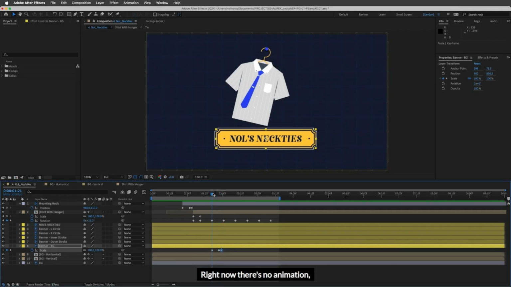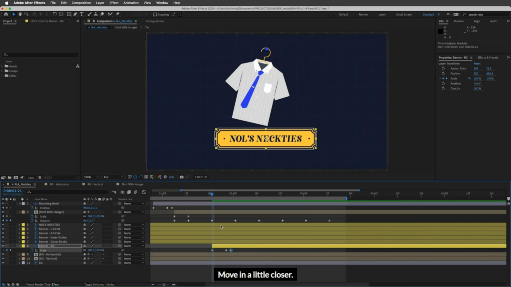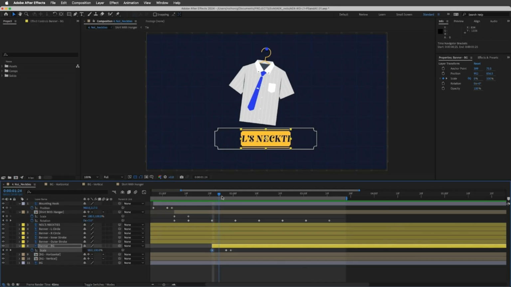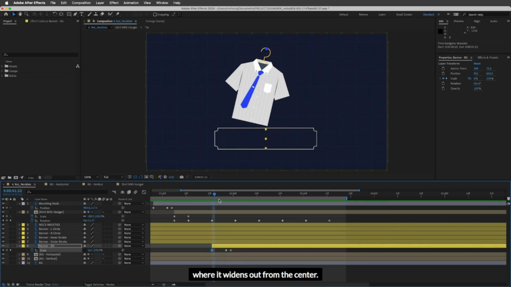Right now there's no animation, but I'm gonna Option and left bracket to trim the start of that layer here at the start of the animation. Move in a little closer. Okay, so now I'm gonna unchain this, okay? And I'm gonna start this at 0. And because the anchor point is in the center of frame, it's gonna animate like this, okay? Where it widens out from the center.